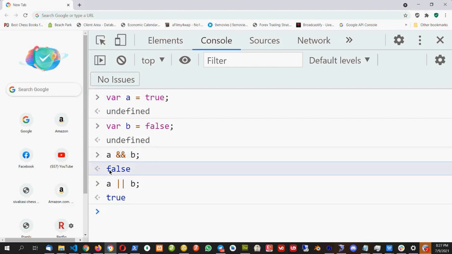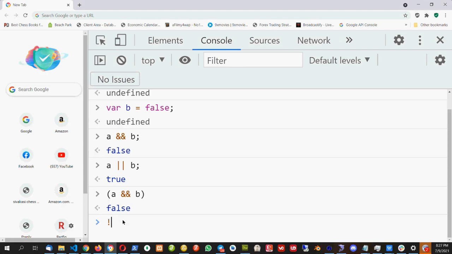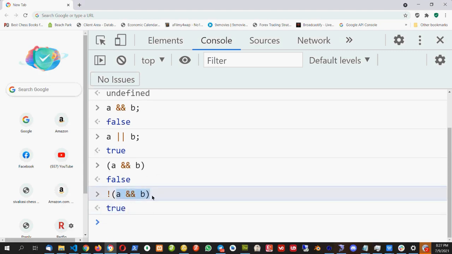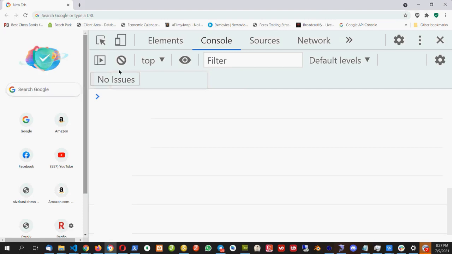Now we know that a and b is false, and if I use NOT on this, then it should become true. So if I put a and b, the result is false, but if I start with the NOT sign, it is coming true because inside is false. Similarly, a or b is true, and if I add NOT before this, it will become false. So NOT will convert true into false and false into true. These are logical operators, where we check logically whether they are true or false.